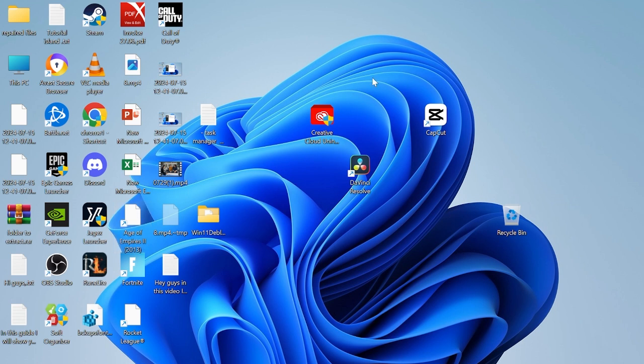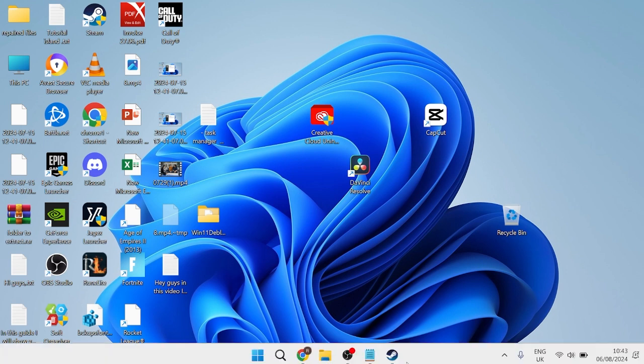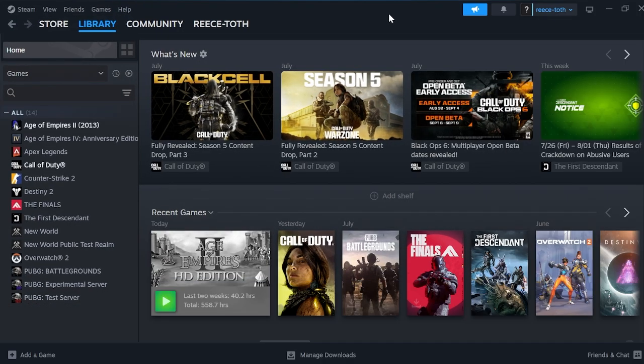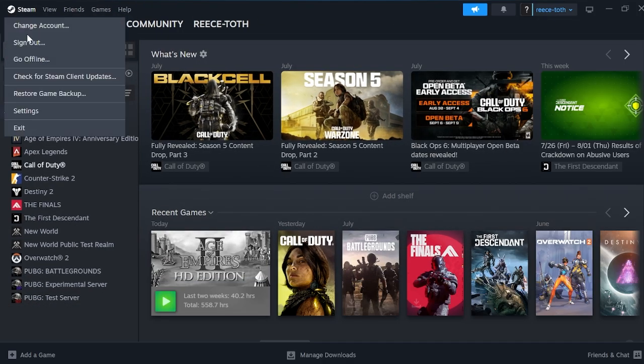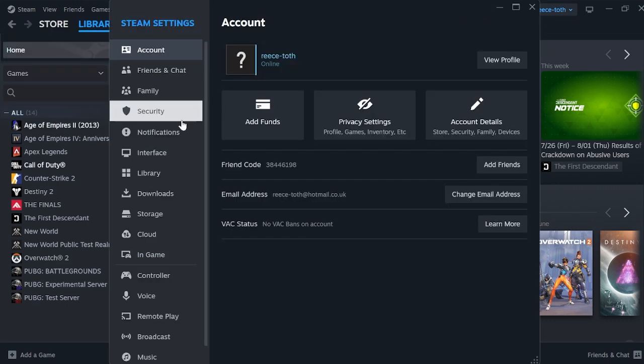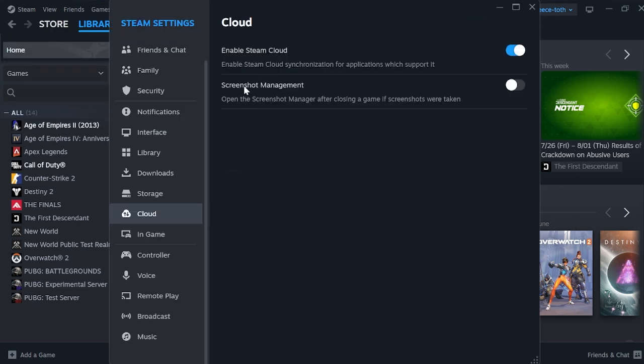But for any offline local games that you have installed in Steam, we'll be able to do this just by simply launching up the Steam application. And then in the top left here, we need to come over to Steam and select settings. Then from the left hand side, come down to cloud, and you'll need to ensure that this option at the top here, enable Steam Cloud, is disabled, as you won't be able to delete the data without disabling this first. So we can then close out of here.